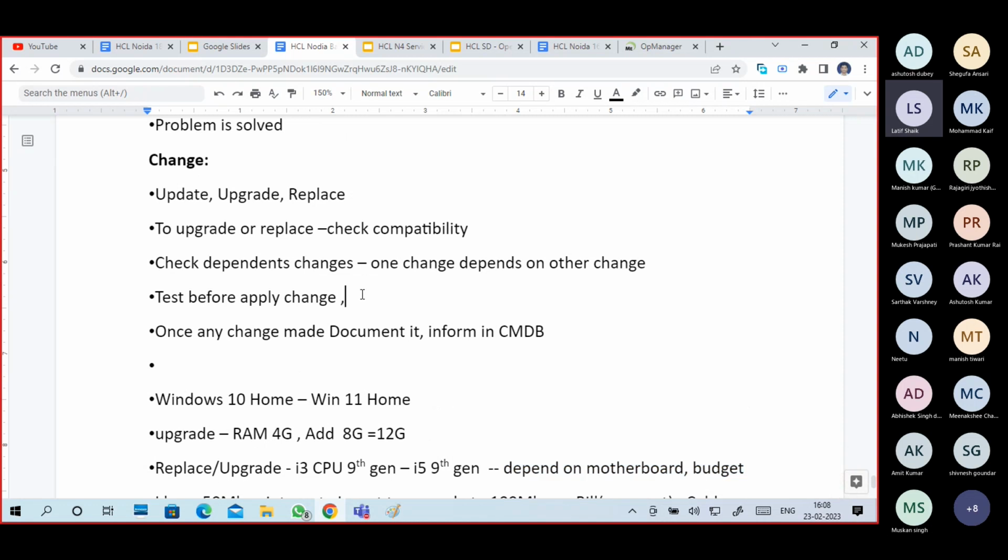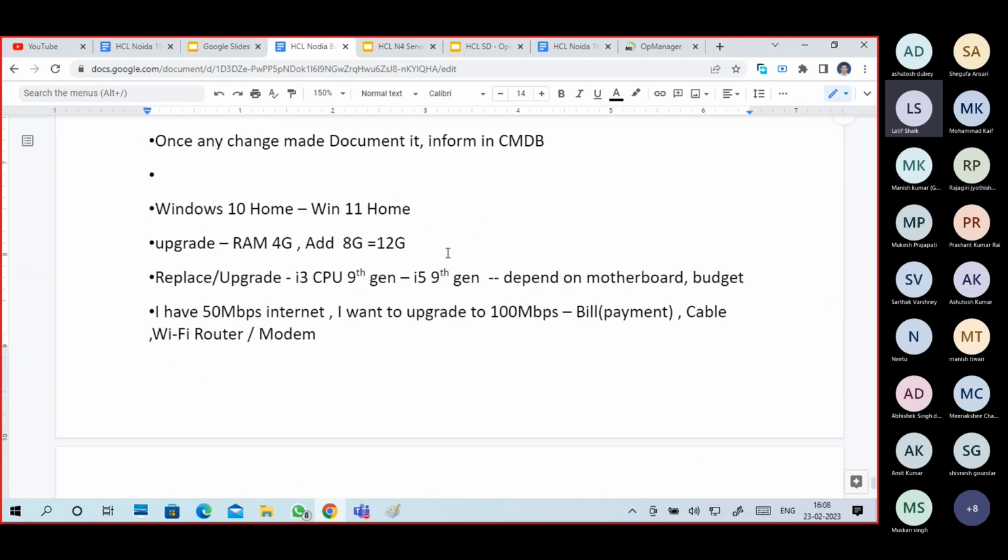So of course you have to check the compatibilities, dependencies, and budget also. So you want to upgrade, like you have a server with 16 GB RAM. You want to upgrade it to 32 GB, means you have to add 16 GB. You have to check the compatibility, dependencies, as well as budget is also required. Component availability is also required. Is it really necessary to update or not?